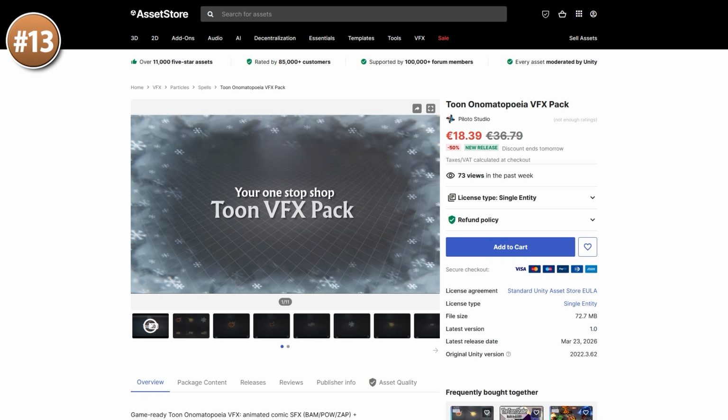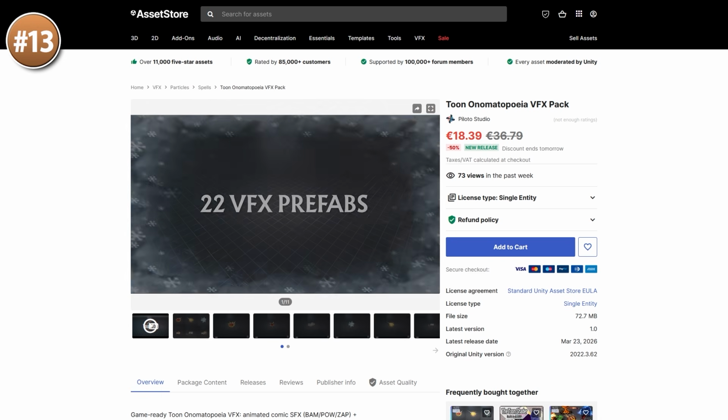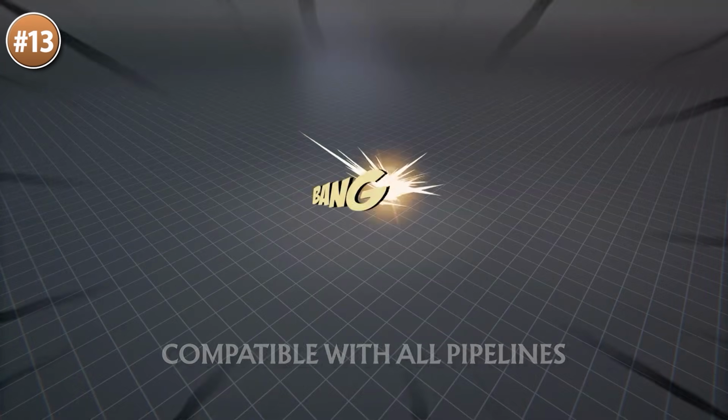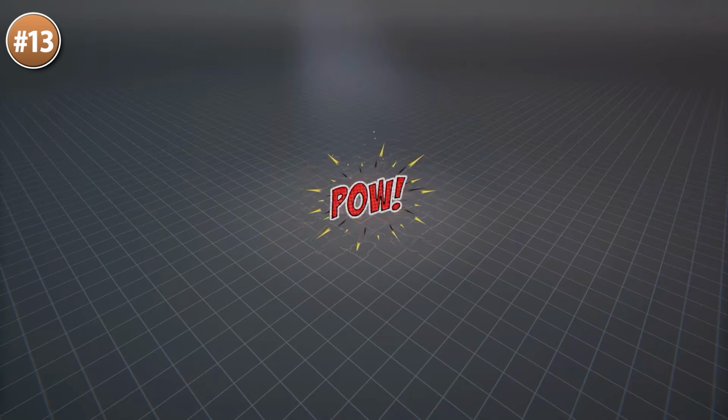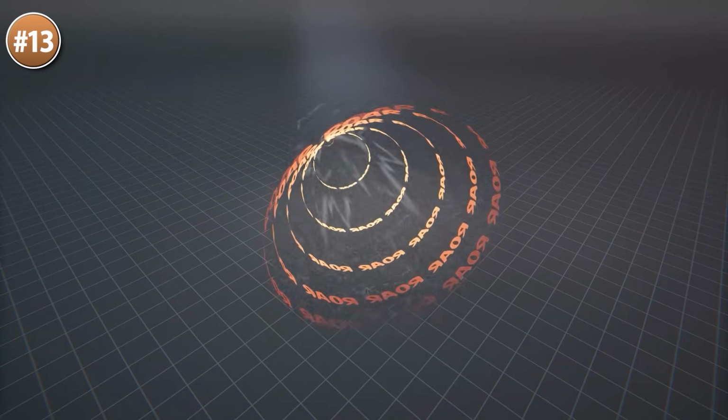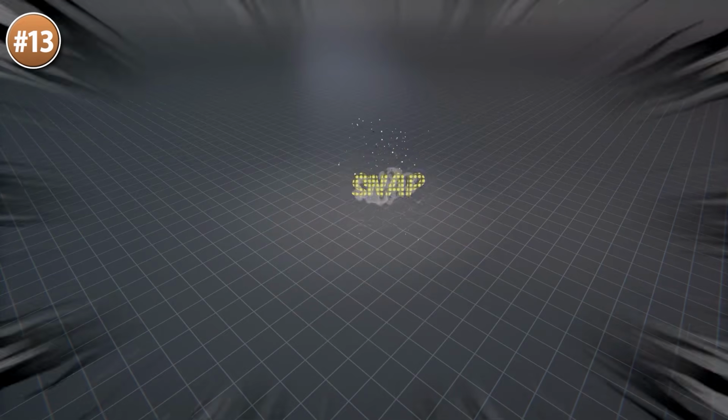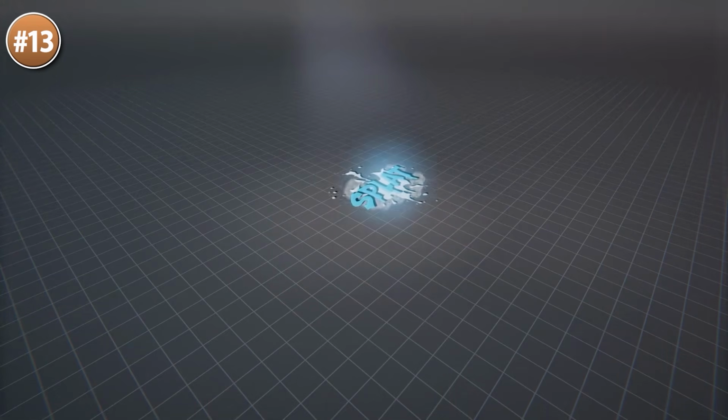Next up, here's a really fun one, a Toon Onomatopoeia VFX pack, meaning all kinds of words and text just showing up in the effects. This is exactly the kind of thing that can make a game feel way more playful. With these comic book style impacts, every action feels a lot more impactful, a lot more unique. This is really awesome for some kind of brawler game, platformers, or really any kind of game that wants an exaggerated animated feel.